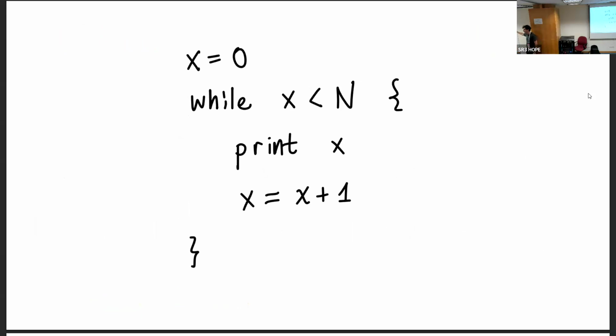Consider the following highly complex imperative program written in everyone's favorite imperative language, while. I really don't understand why anyone invented any others. So this program prints the numbers from 0 to n. Not inclusive, of course, as is right and proper, right? So while is an excellent language.